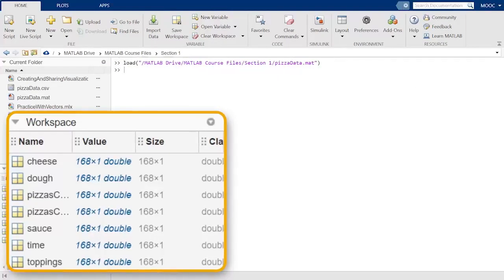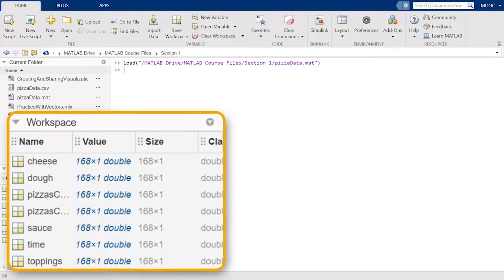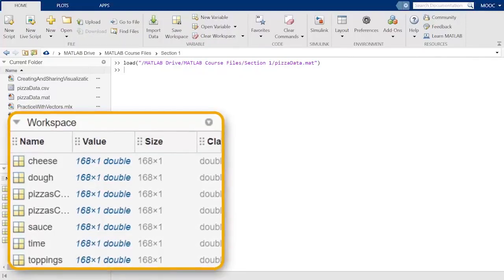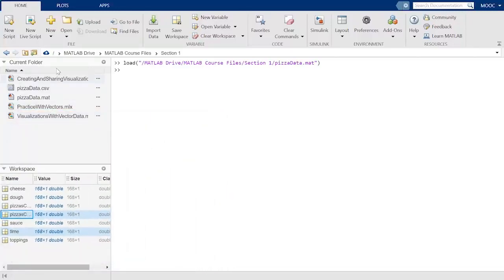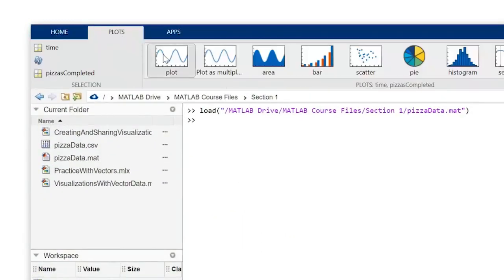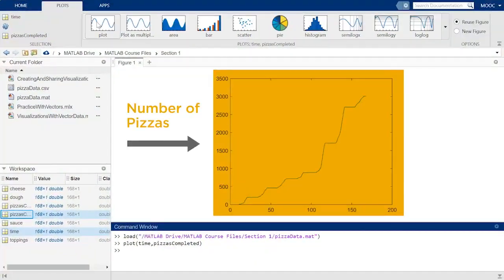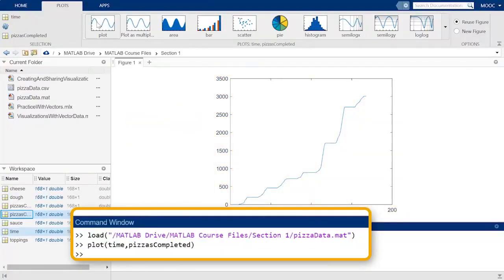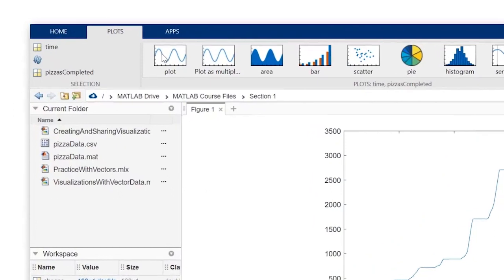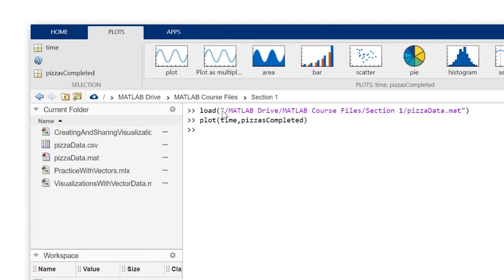Next, let's recreate the plot of completed pizzas over time. Remember to select the time variable before pizzas completed, and then click the plot option from the Plots tab. We now have a graph of the number of pizzas and 2 lines of code in the command window. We could keep creating plots in the same way, but it will help to record all these commands so we can reuse them. Let's close the figure since we'll no longer need it.